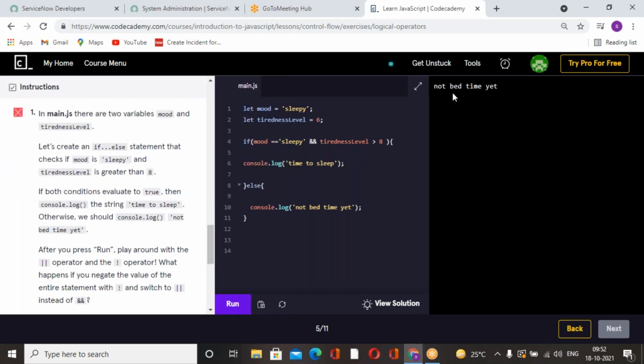The first one is complete, right? So this is not bedtime yet. Let mood equal to sleepy and let tiredness level equal to 6. It's false, actually, because the mood is sleepy but the tiredness level is not greater than 8, so not bedtime. Otherwise, if you give the value 5, what is the result? It's time to sleep, like in the morning at 5 o'clock.